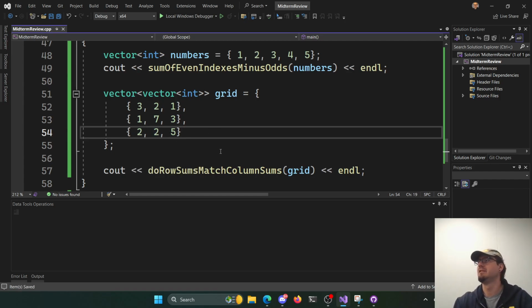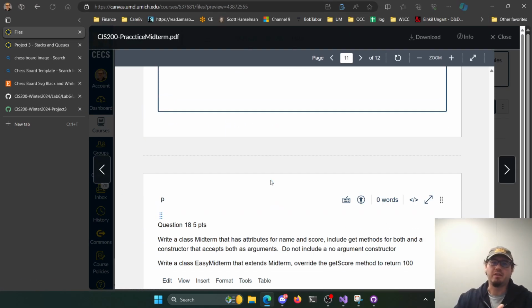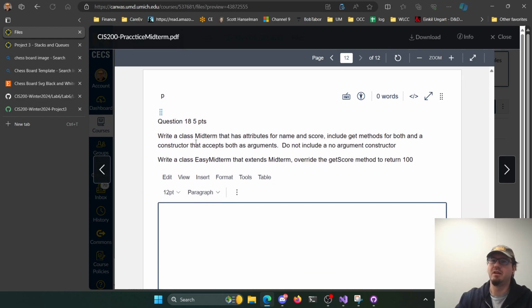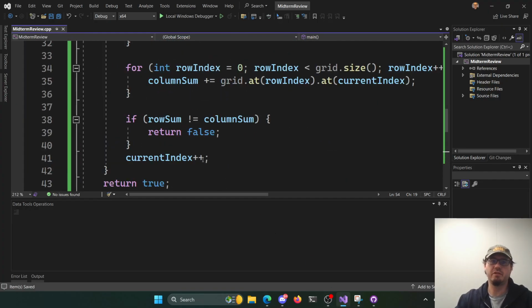Make sense? Okay, so we'll have a question on recursion, a question on 2D arrays, and the last one here is a question on classes and inheritance. Something really quick and easy with a really quick inheritance. So midterm, name and score. Get methods for both, constructor that accepts both. Do not include the no argument constructor. So write a class for midterm.